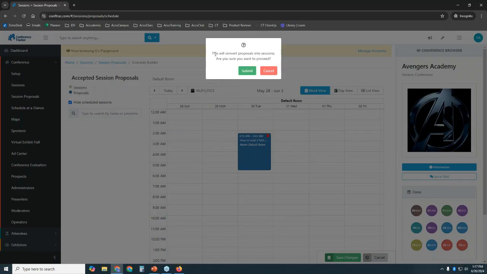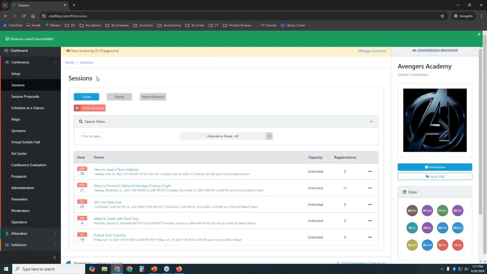Now, like it says, this is going to convert your proposals into sessions. What it's also going to do is take all that presenter information, all that demographic information that you asked them in the form, and turn them into a presenter on your account. So you don't have to worry about creating those presenter accounts afterwards. The system's going to take care of that for you. So we're going to go ahead and submit that, and it's going to take us straight into our sessions.